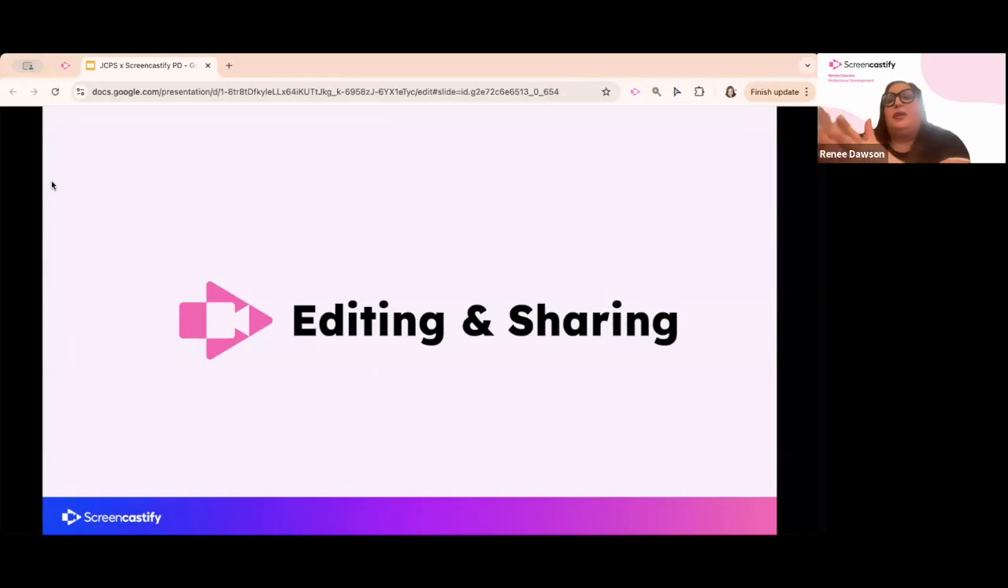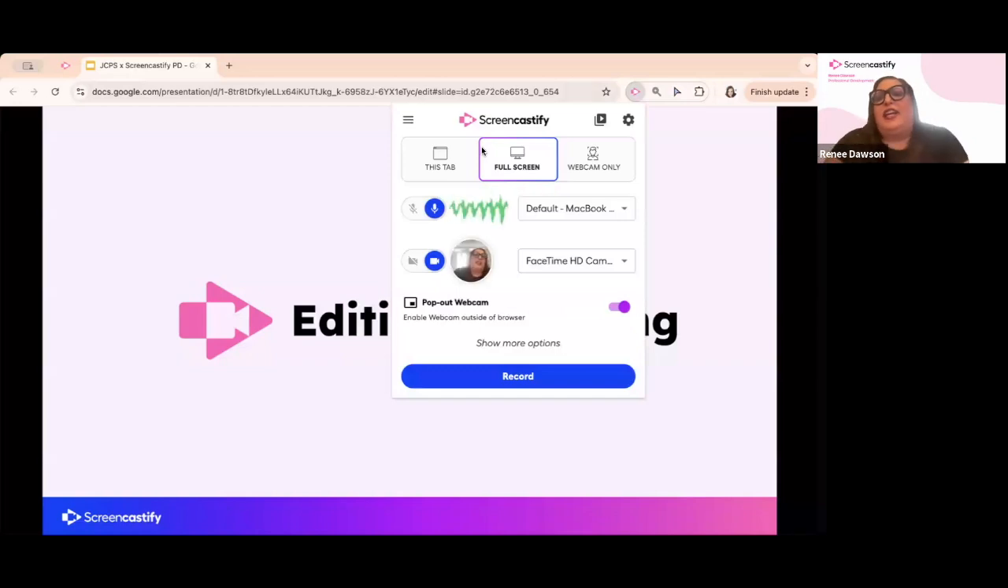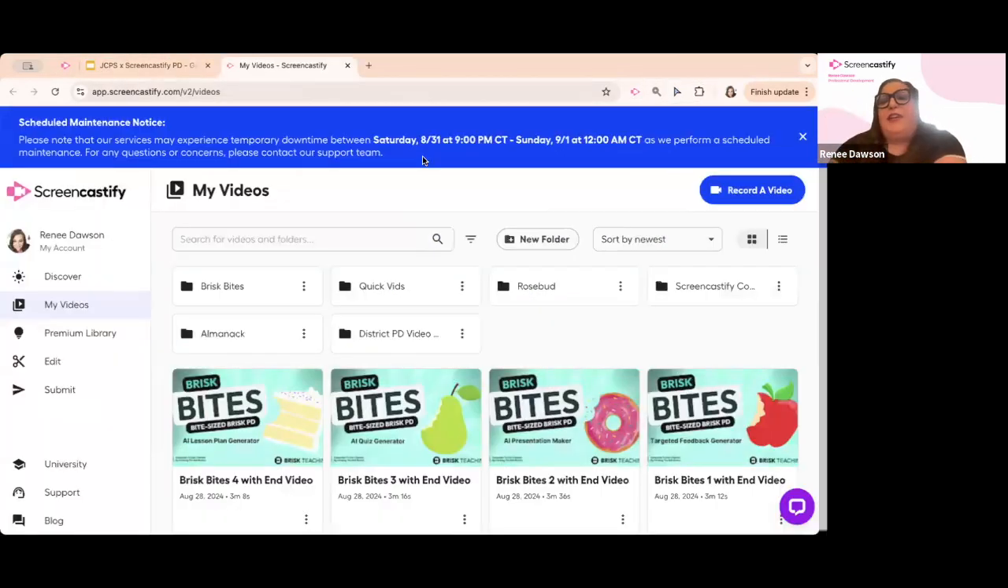So let's talk about what to do after you record your video and you're ready to edit and share it. When you're in the Screencastify extension, to get to the videos that you've recorded, you can get there two ways. You can click the My Videos button on the right-hand side of the extension, or you can click the hamburger on the left-hand side of the extension and click My Videos. This will take you to your videos landing page with all the videos you've recorded.